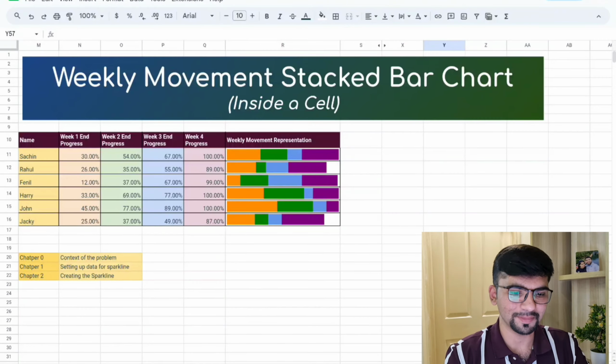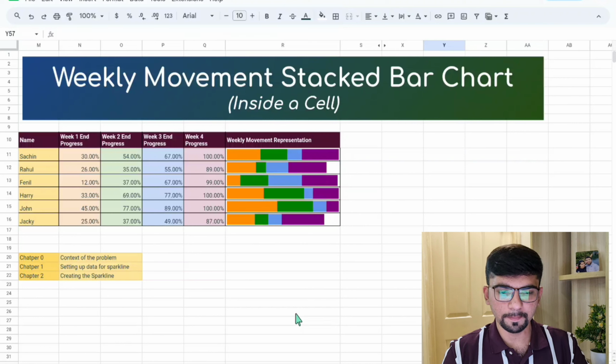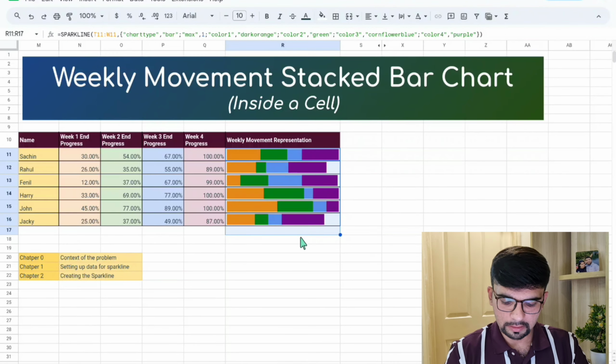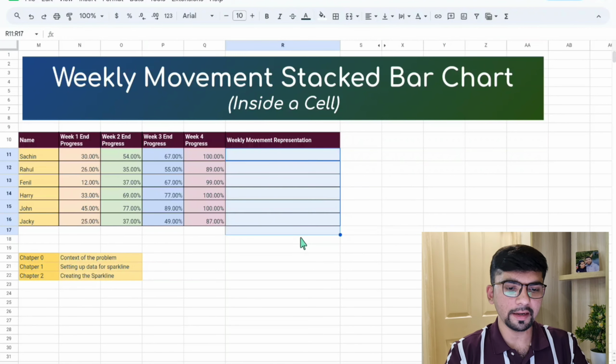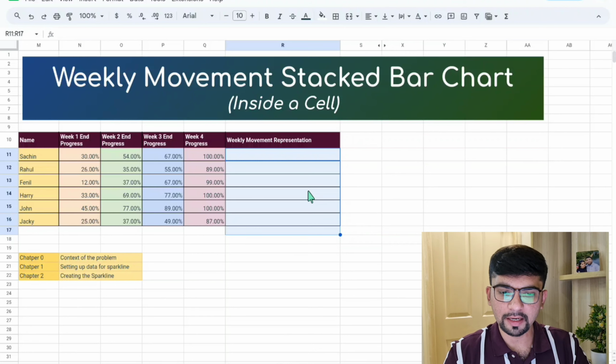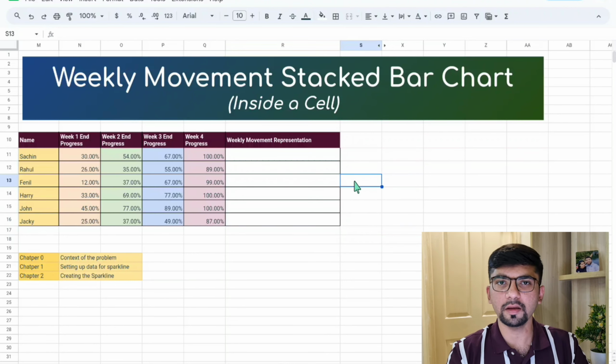How to do it. So here is the solution first in front of me. I'll delete this solution first and we'll recreate it, right? Now here, before we start creating the Sparkline, we need to have a base data ready for us, right?